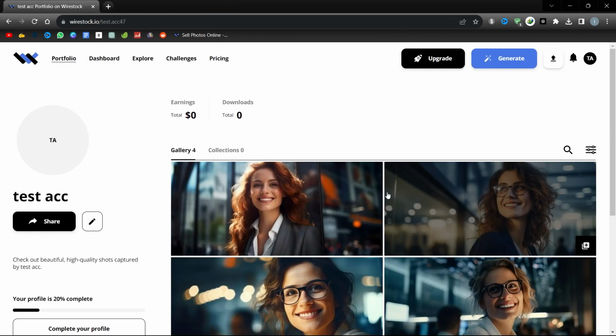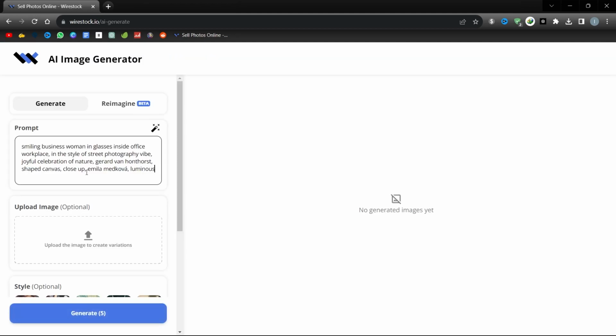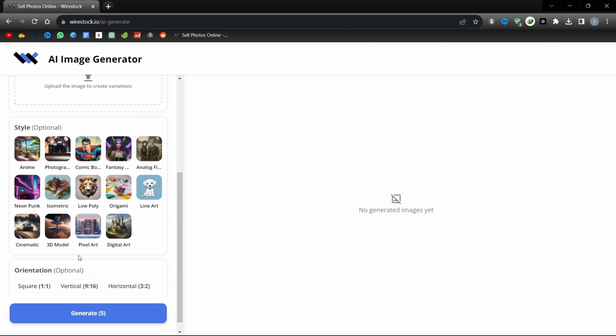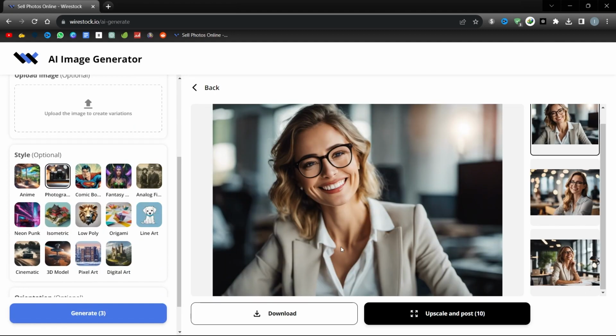Alright, now let's take a look at the Wirestock image generator. Click on Generate. Now we will be asked to enter a command. I'm going to reuse the Midjourney command from earlier. There is an option to choose a specific style, but it's not mandatory. I'll set the orientation to horizontal and then hit the Generate button. Wow, this result is outstanding. I'm really impressed. You can download it directly, or you can choose Upscale and Post.